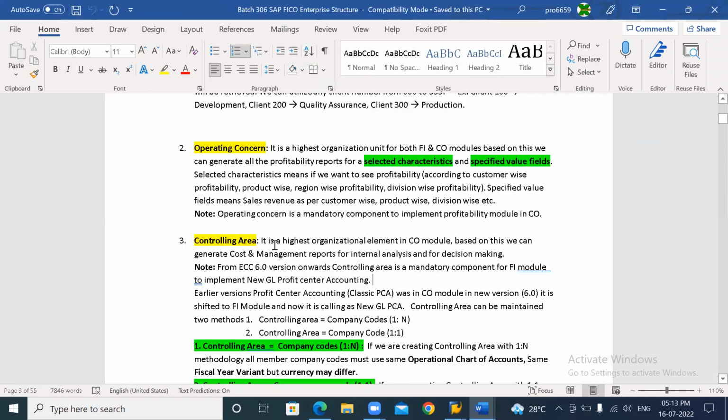Controlling area has been moved from controlling area to the FI module. Earlier it was controlling area, and the majority, still in Hyderabad, Ameerpet, again I'm telling you, they are dealing with classic GL version only. Majority still teach the classic version, because teaching the new version takes a lot of time. Understanding the new GL concept, there are a lot of configuration steps. So it will take at least 1 month for new configuration, new GL concept.